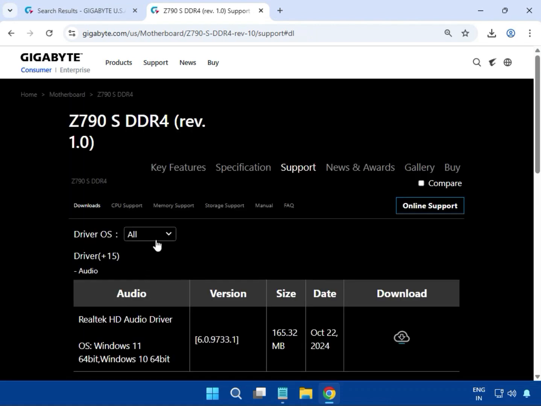Then select the operating system that you require and are using, so Windows 10 and 11. If you are using any other, okay, the installation process is the same.